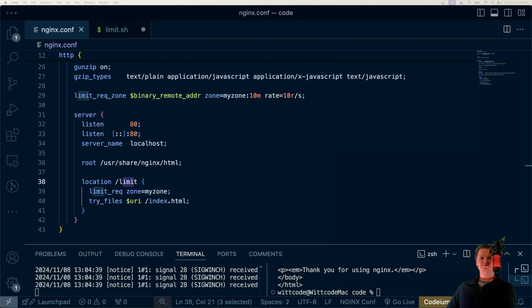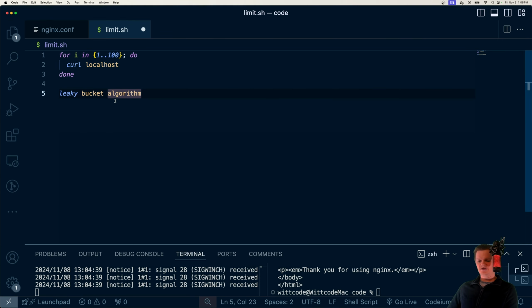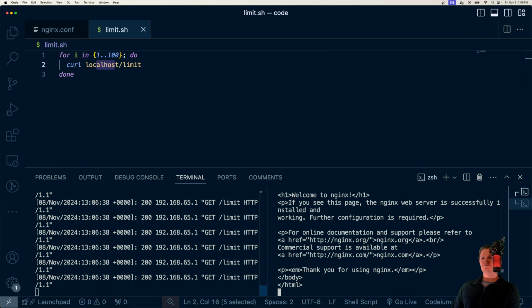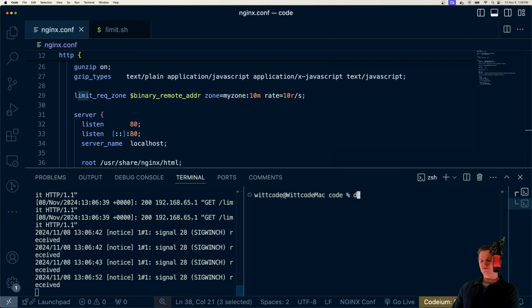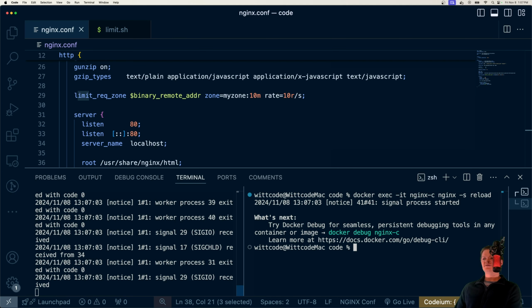To test this, let me change this limit file right here to send these curls to this /limit route. And if I run it now, actually the reason it didn't work is I need to reload Nginx. So if I just do docker exec nginx -s reload, see we've reloaded now. And now let me run this again.